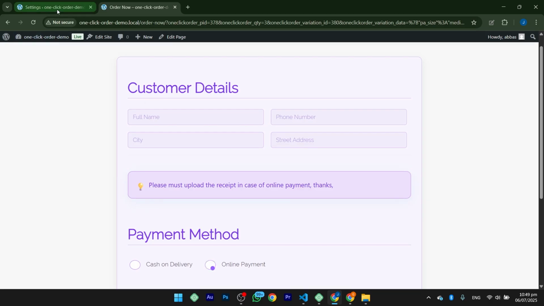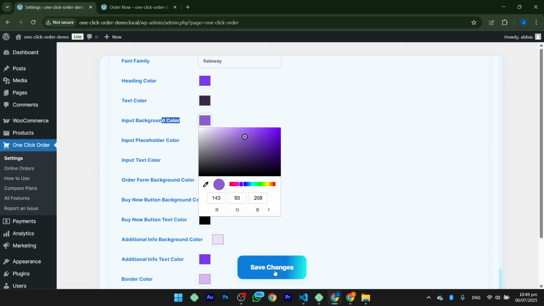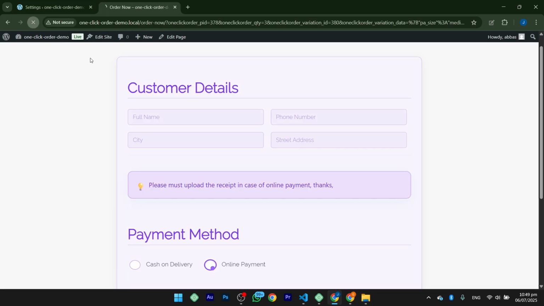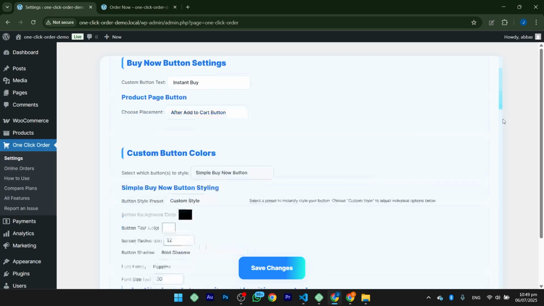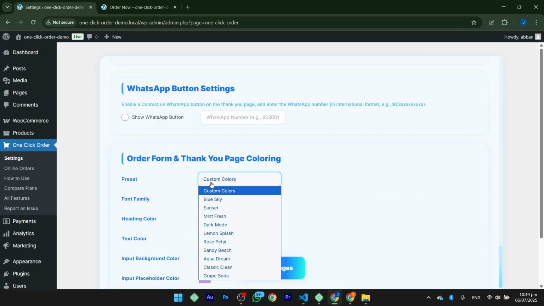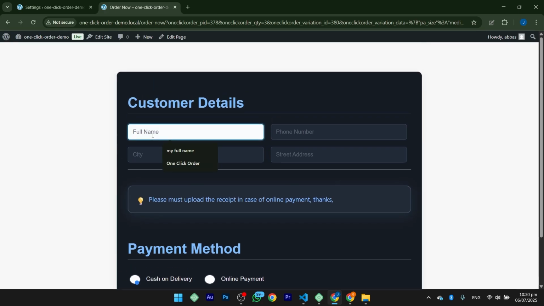For example, if you want to change the input background color, just update the value and save the changes. While this color combination doesn't look great, you can customize it to match your brand. Let's try another preset. This one looks much better.